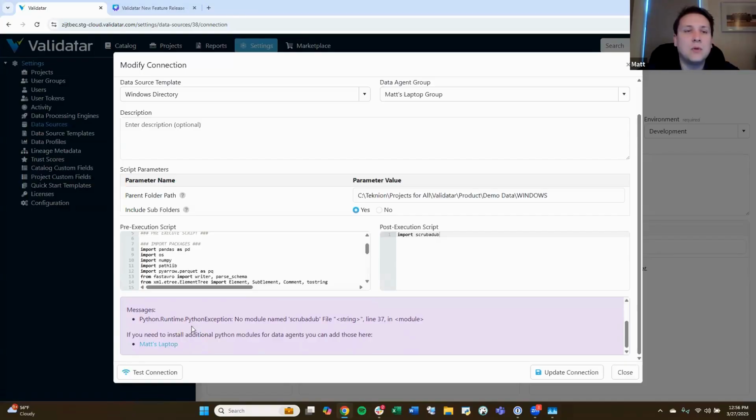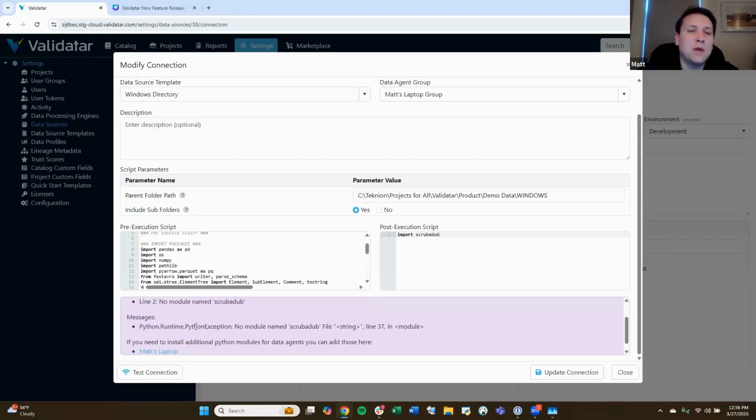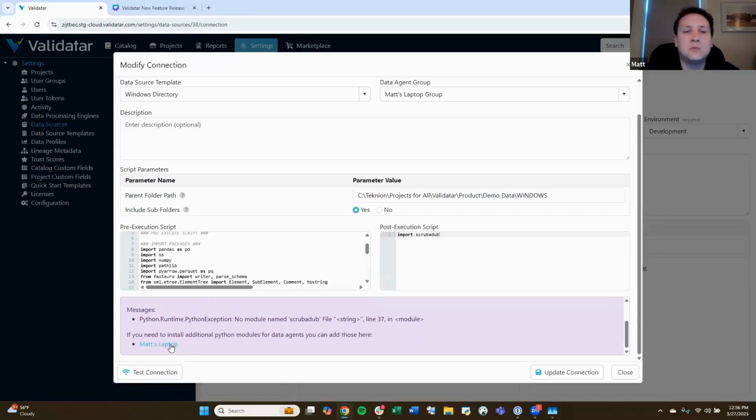So again, all of this is dependent on if you have access to edit the data source, manage the Python modules, all that kind of stuff. But it should be pretty helpful for those getting things set up right at first.